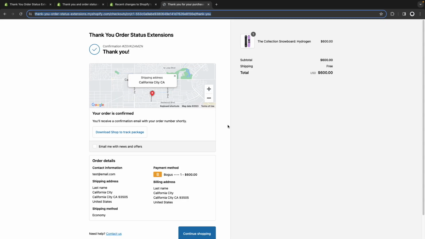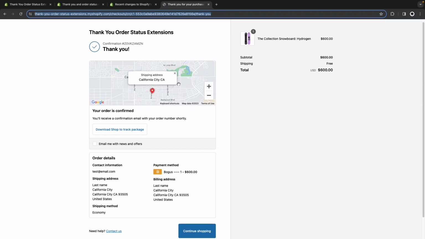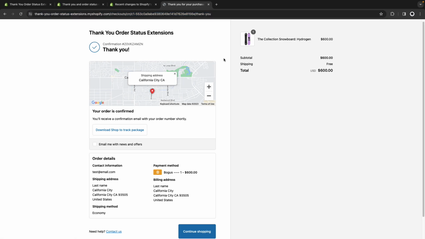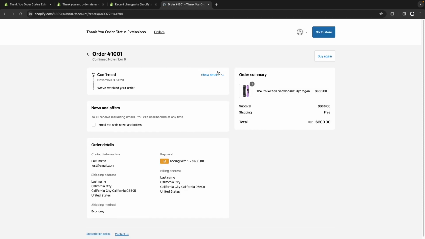Now, if you don't recall how these pages look, this is what the customer sees after they place an order. So this is the thank you page, and if you refresh this page, or if the customer visits this page again, this is the order status page. So previously we were not able to add custom UI here through Checkout Extensibility, and now with these new types of Checkout UI extensions, we will be able to. So let's see how we can build them.